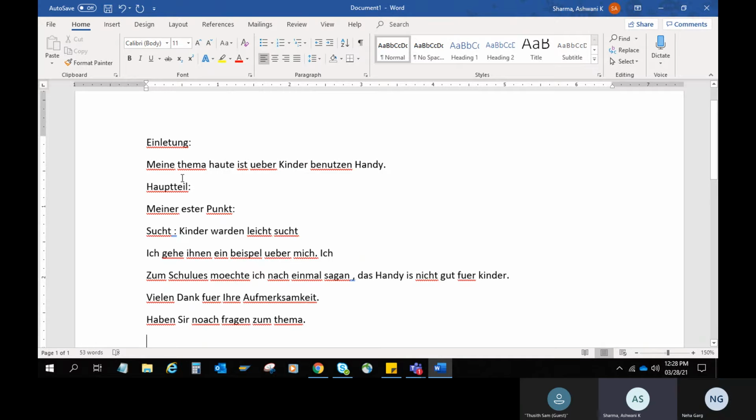Mein Thema heute ist, Kinder benutzen Handy. Mein erster Punkt ist Sucht. Kinder werden süchtig. Ich gebe ein Beispiel über mich. Ich wurde süchtig in meiner Kinderzeit auf Handy. Zum Schluss möchte ich noch einmal sagen, das Handy ist nicht für Kinder. Vielen Dank für Ihre Aufmerksamkeit. Haben Sie noch Fragen zum Thema?